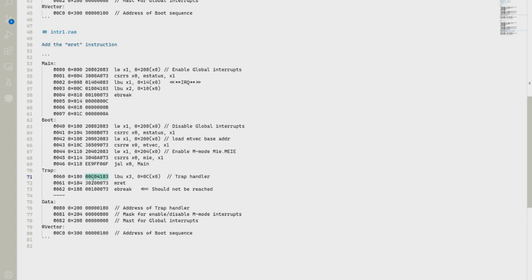And sure enough, here is our load BU. We just threw in a simple little call here just to give us something to execute in our trap handler. And then finally we hit the mReturn instruction. Now I put this e-break down here just in case we didn't hit it. It should never be reached.